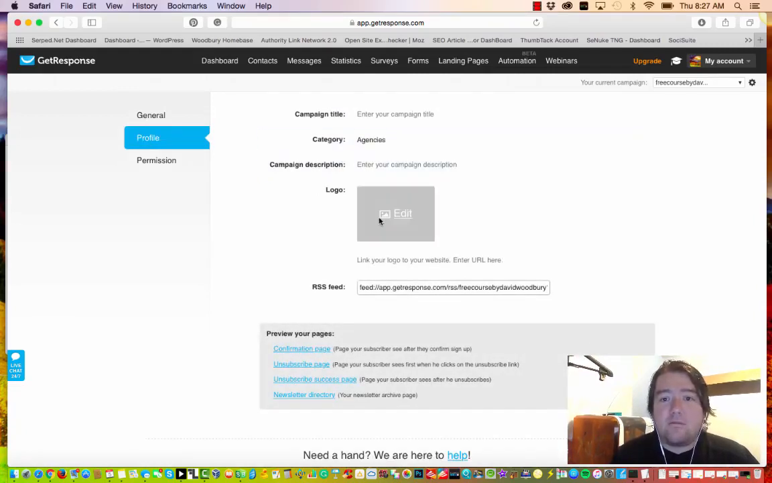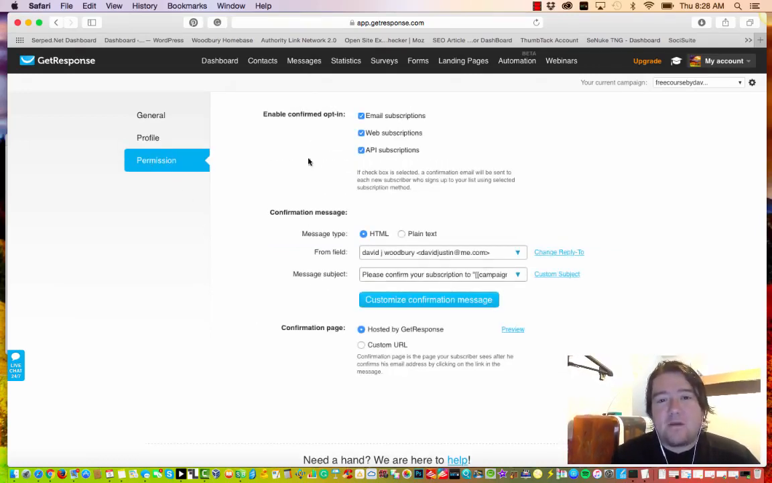Profile, you can put a logo in or anything like that, but I'm just going to leave this blank. It does not really matter. RSS feed we will not cover. You don't need to worry about that. We're trying to make this simple. Permission, you can decide on this for yourself.